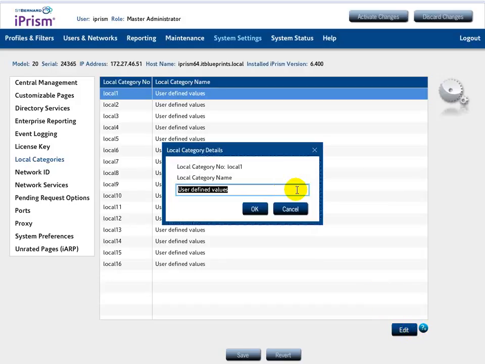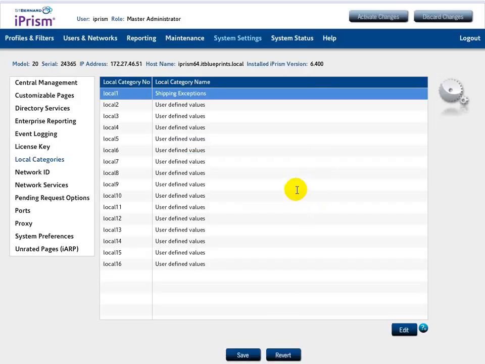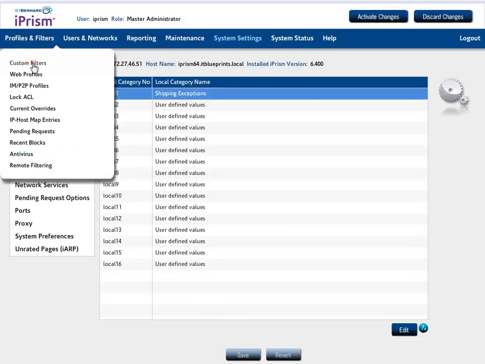In the Local Category Name field, type Shipping Exceptions and click OK. We're finished with the Local Categories screen. Now, let's save these changes and proceed to the Profiles and Filters Custom Filter screen.